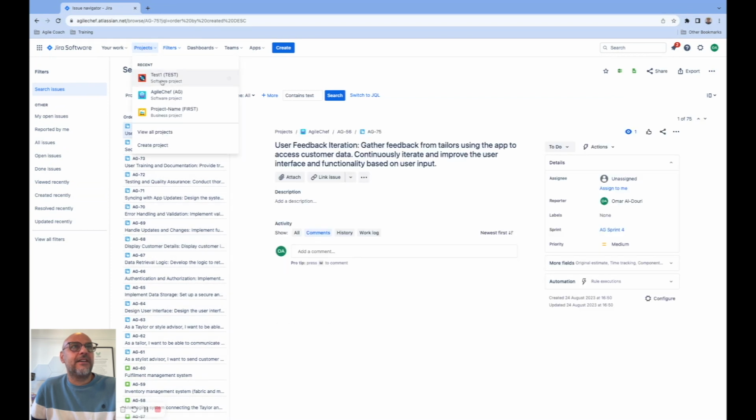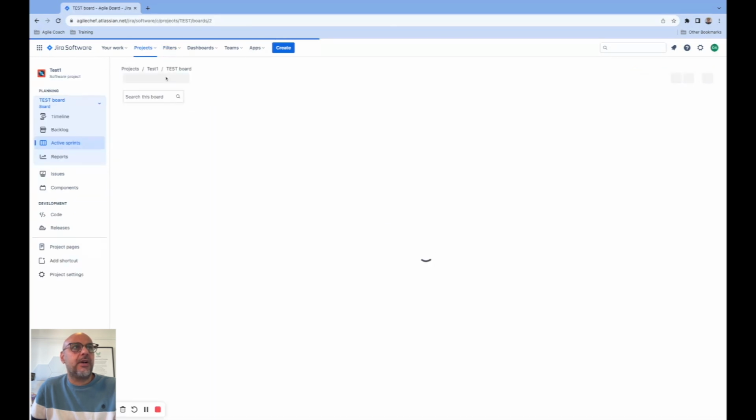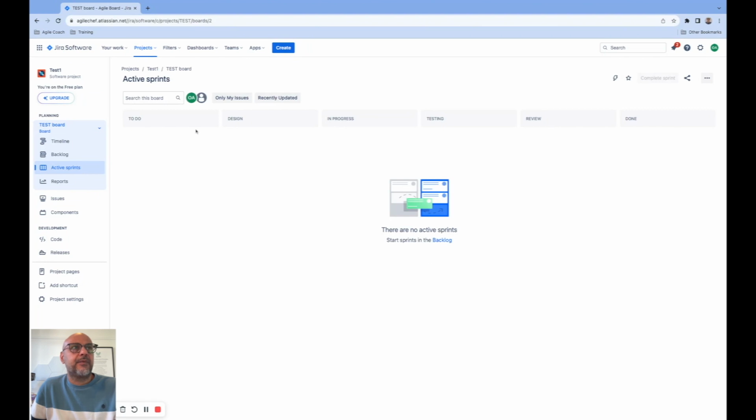Okay, so if I go to project, I'll go into my project, and here you can see from the top menu, I've gone into the new project that we created, and it took me straight to the active sprints. You can see here, I've got all the columns that I've just added and shown, and these are the quick filters up here, the ones that are pre-built.